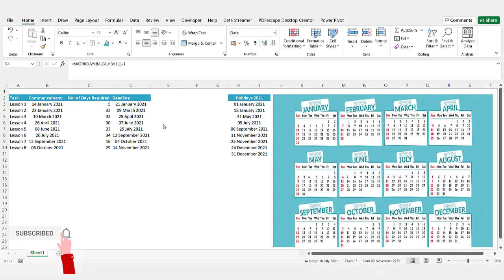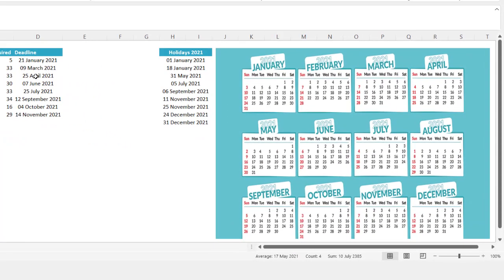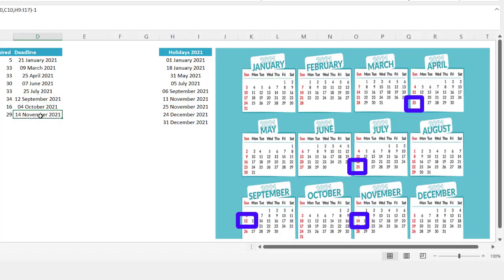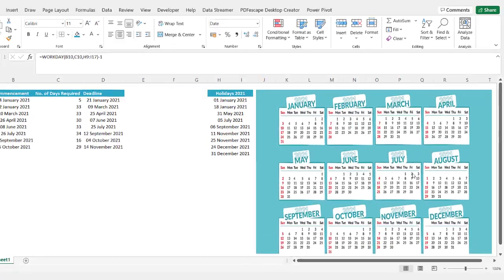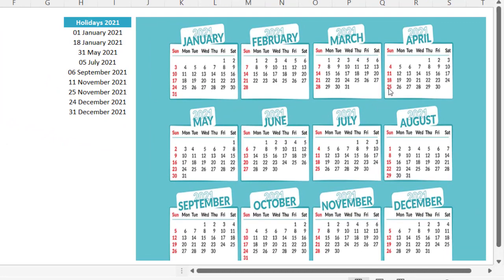Before moving ahead, let's check if any of these dates are a holiday or a weekend. Thankfully, none of the start dates are. Let's go through the deadlines as well. If we observe carefully, 25th April, 25th of July, 12th September and 14th November are holidays. Let's zoom into the calendar. See, 25th April, 25th of July, 12th September and 14th November are Sundays, which is a weekend.